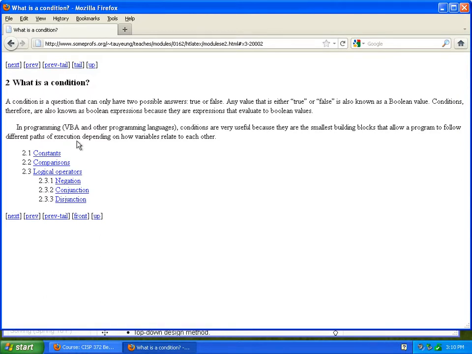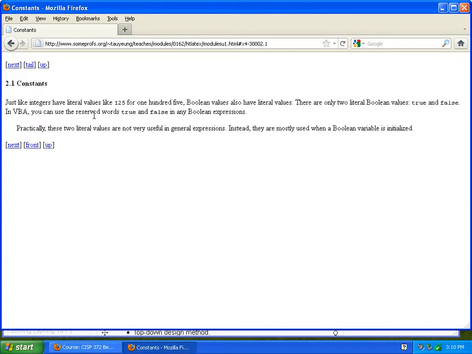The first thing is, what exactly is a condition? A condition is something that can either be true or false. In normal English, we don't really say true or false; we say yes or no. But when we are writing programs, we always say a condition is true or a condition is false. To make a condition, there are several things. The first thing, obviously, is constants.